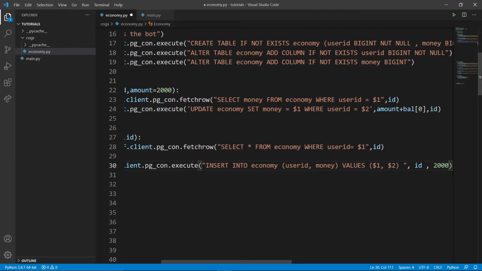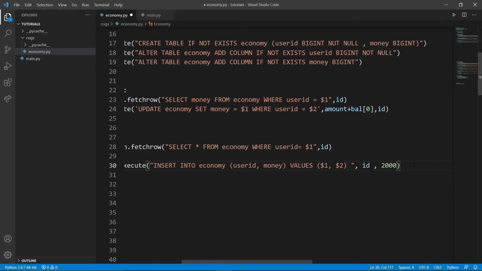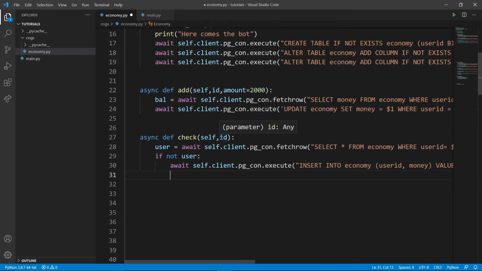So this is what the default money of the person should be. You may want the person to start from 0 or something like that. I just want users of my bot to start with 2000. So it just depends upon you. That is all for the check command. You just need to call this command at the start of every function and make sure that every user has been through this check command once. I'll be demonstrating that in a moment.